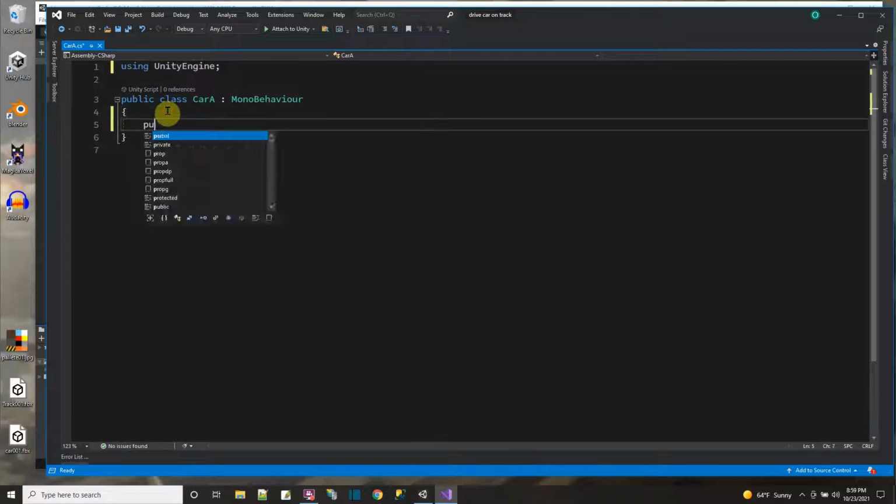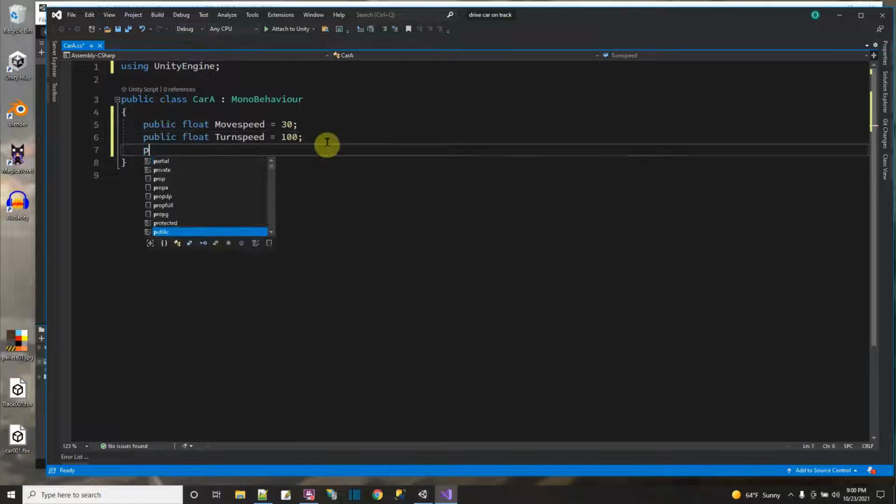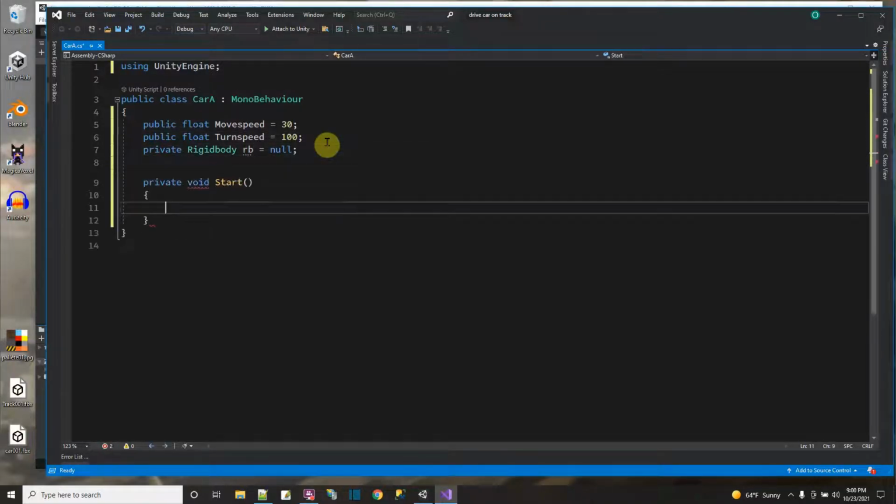Now let's see. I'm going to have 2 public variables, public float moveSpeed, and I'll set the move speed to 30. Then public float turnSpeed, I'll set it to 100. Private Rigidbody rb equals null. In the Start function, private void Start, I will set the rigid body: this.GetComponent<Rigidbody>.